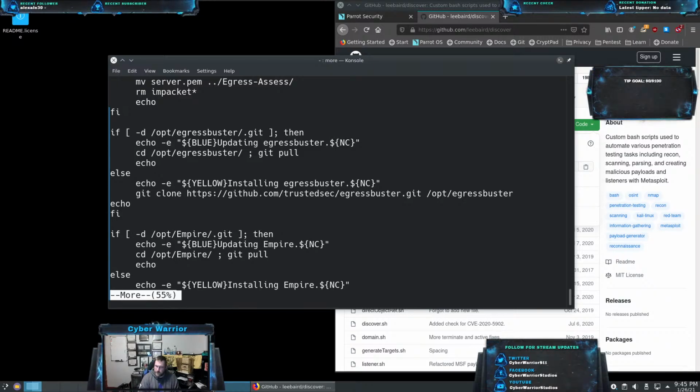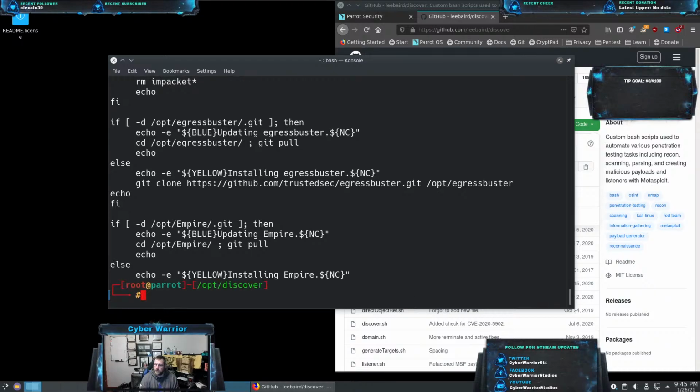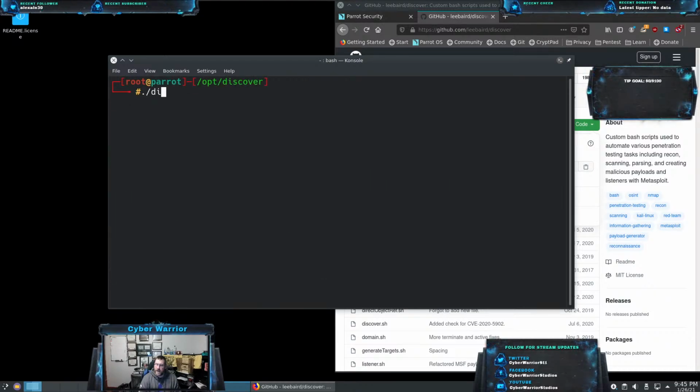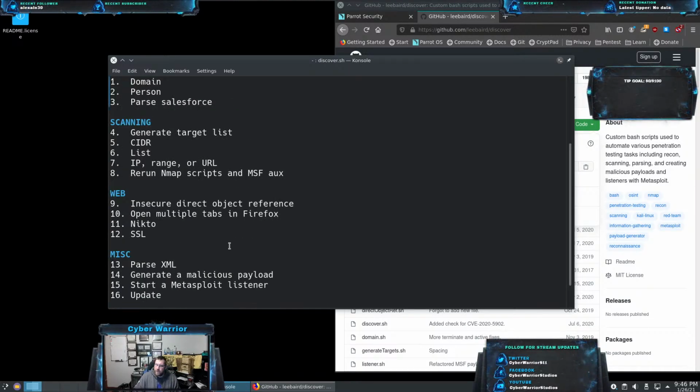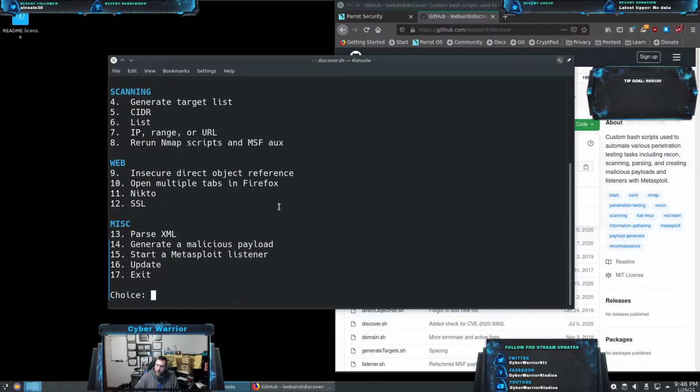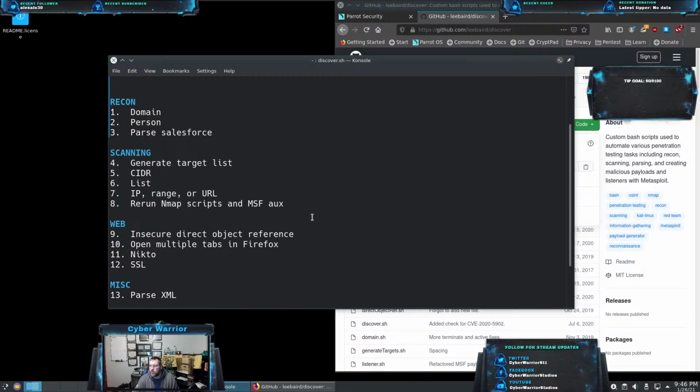So if I quit, clear, and just do ./discover.sh, and we look at the top ones: recon, scanning, web, or miscellaneous. There's a lot you can do here. You've got starting a Metasploit listener, generating payloads, Nikto, opening tabs in Firefox. There's a lot of different things you can do, and Discover is a bash script that encompasses a lot of tools.